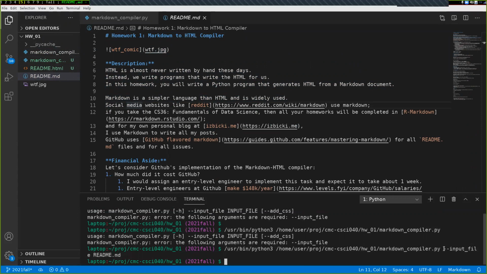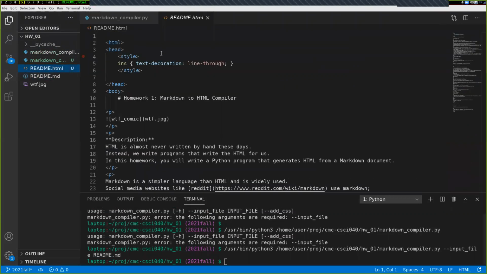No error message because I added this input file readme right here, and that's what it was asking for up here, so no error message. Up here, you'll see now this readme.html. It did not used to exist, but now it does exist. And if I click on it, it now has all of this HTML right here that I can now open up and load in Firefox.